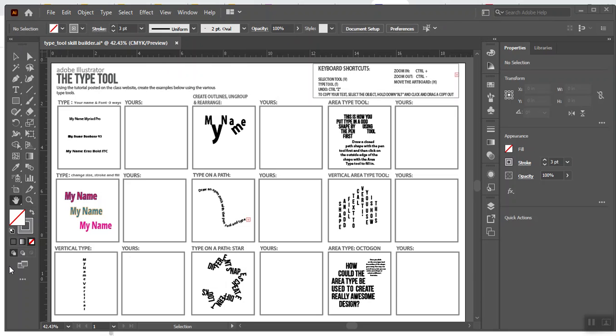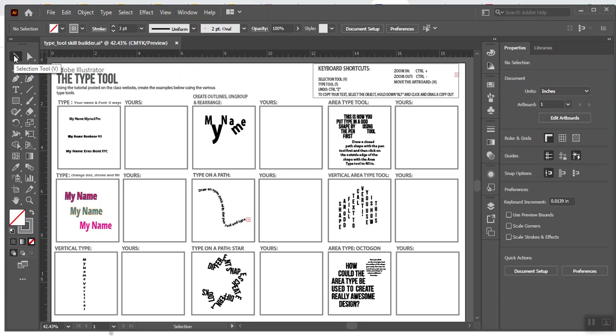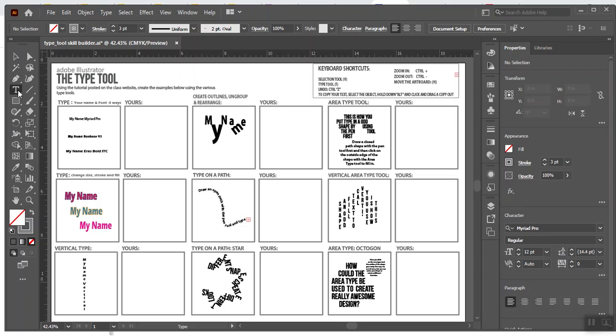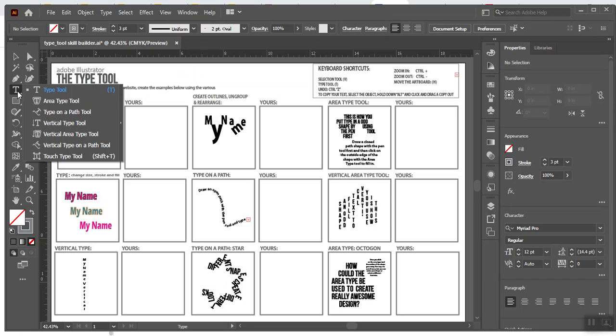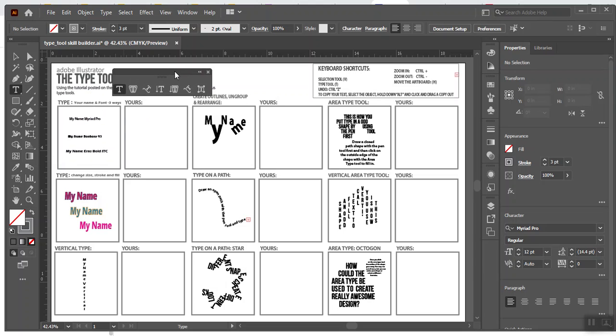To the left, you have all of the tools, including the selection tool. The shortcut is V. The type tool, the shortcut is T. If you hold down left click over the type tool and move your cursor all the way over to this little tear off bar where the triangle is and let go, you get this type selection.